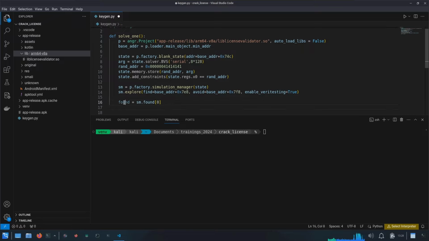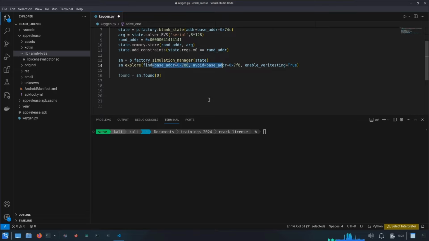So the found variable now holds a state that satisfies the specified condition during symbolic exploration. This state represents a successful execution path that reaches the address we are searching for. Now we can further analyze this state to extract relevant information or perform additional tasks based on the program's context. To print the solution, we can again use the solver attribute to evaluate the symbolic expression, which is arg in our case, to obtain the concrete value.